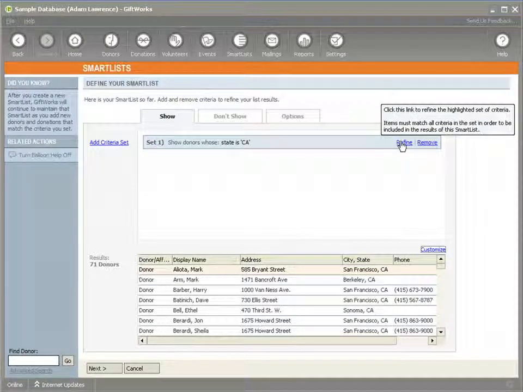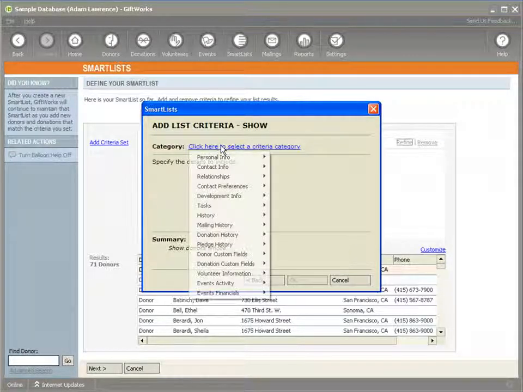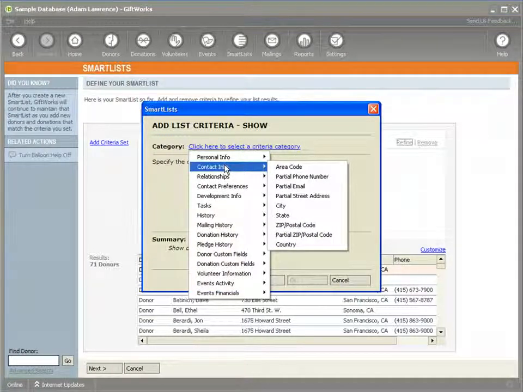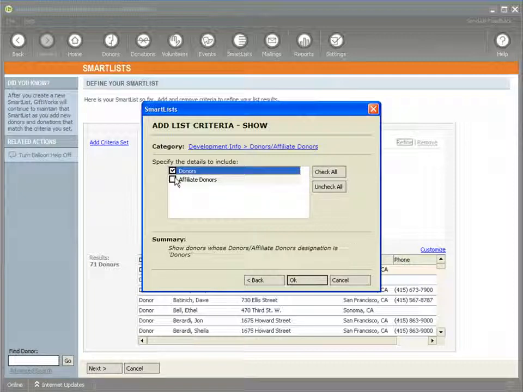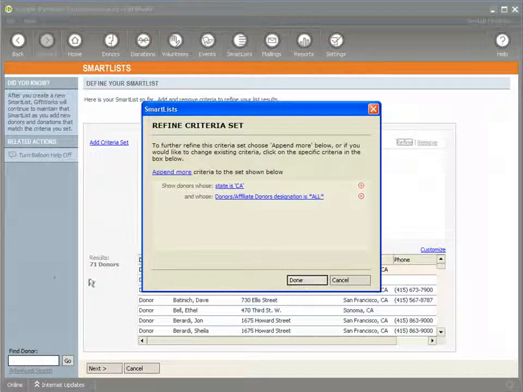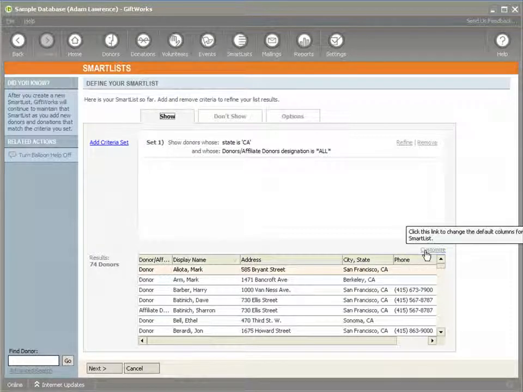So in this case, I would refine my California criteria. I would click more to select a criteria category. I would go into my development info, select the donor affiliate donor criteria, and say I want both donors and affiliate donors. You'll see it goes from 71 to 74 donors, and I now have Sharon Batinich. So keep that in mind. We have customers who wonder sometimes why certain donors aren't showing up. Make sure that if there are donors that are affiliate donors, you explicitly include them.